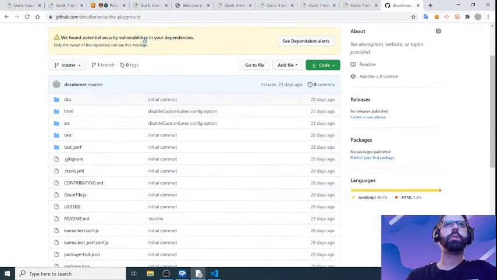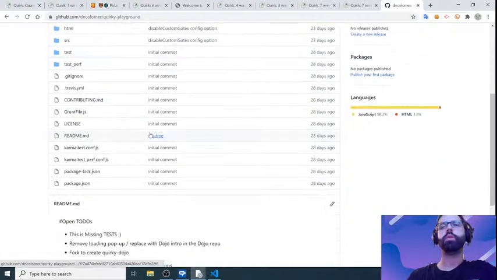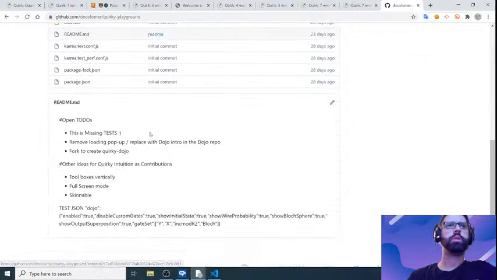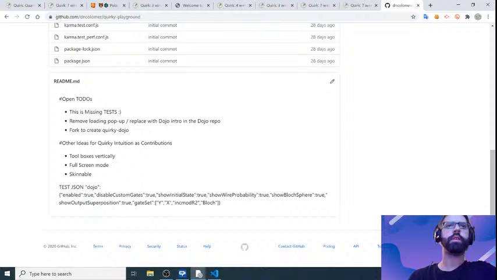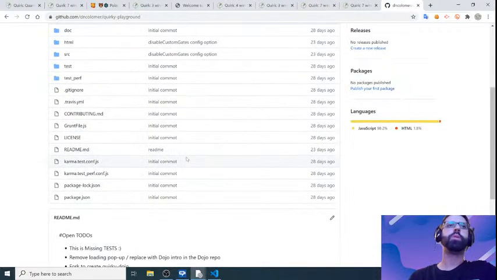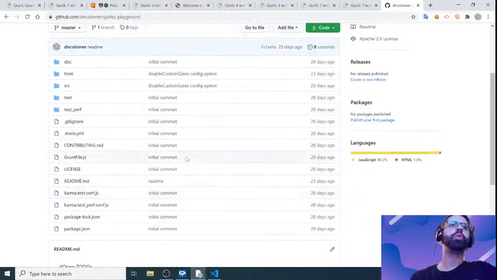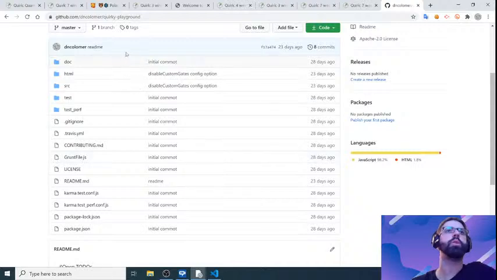What? Security vulnerabilities? No. Okay, yeah, it's missing tests, and there's a bunch of stuff that's missing. This is really still, I just wanted to get it out there, guys. Don't take it too seriously. I'll be polishing some of the corners here and there.